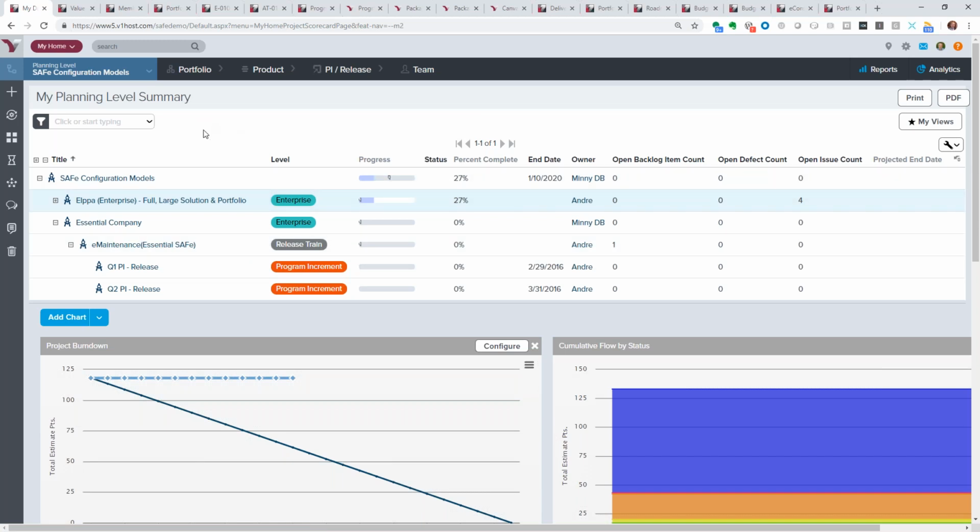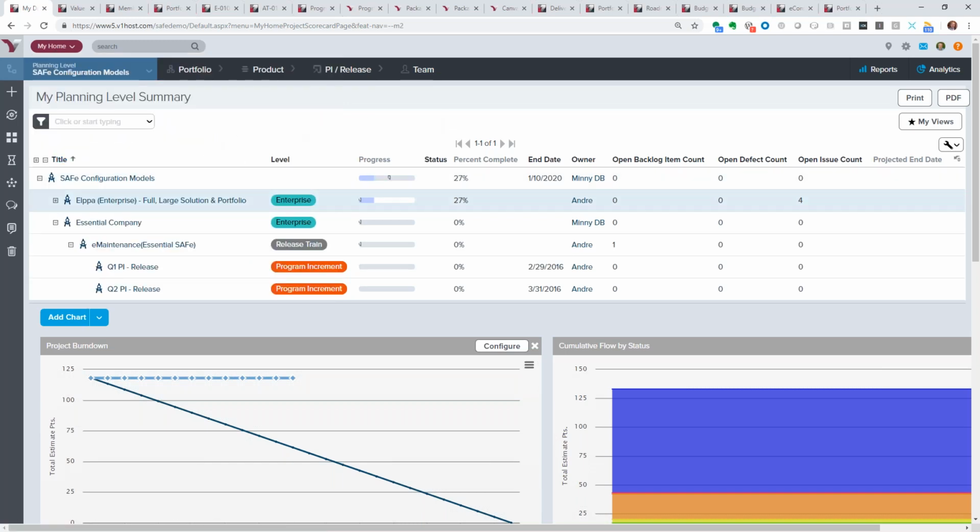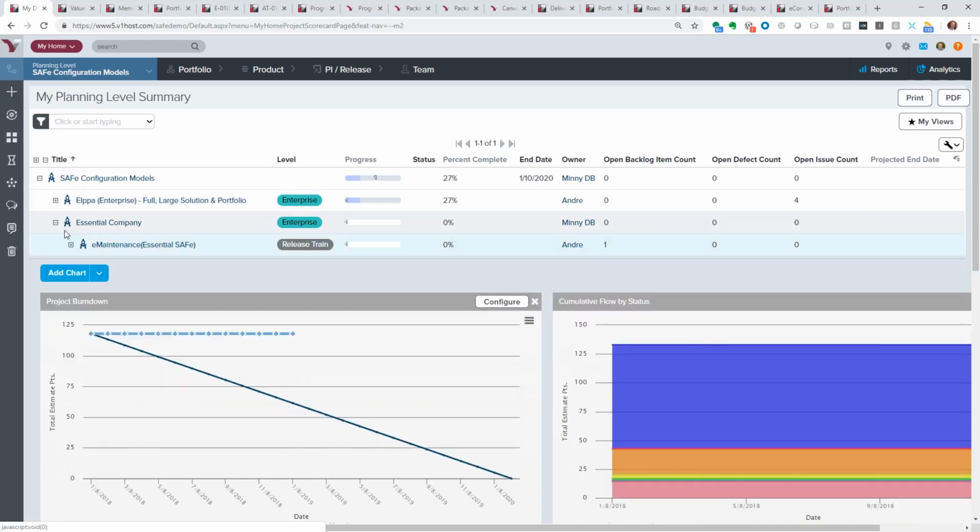I'm looking at my planning levels here. Where I'm at is under my home, under my dashboard. If I'm at the top level of my enterprise, I can see the different types of models that we have. At the bottom here, this is my essential company. This is a separate, maybe division of my organization where all I'm going to run is essential SAFe. Under my enterprise level, I'll have my release trains and then my program increments. Typically, if we're doing a trial or a pilot or a free evaluation of VersionOne, this is where you can jump in and start to at least set it up to see how well we support SAFe.